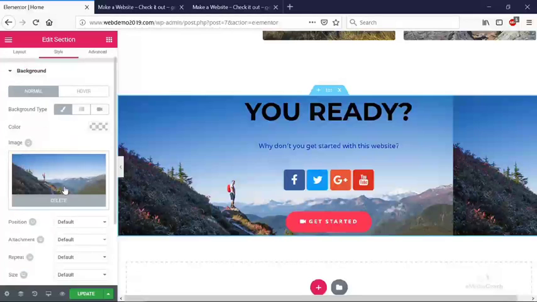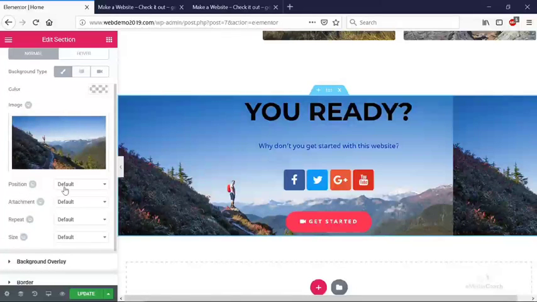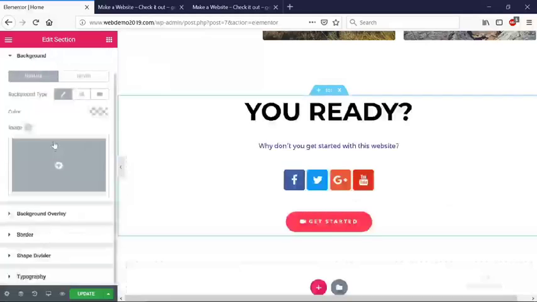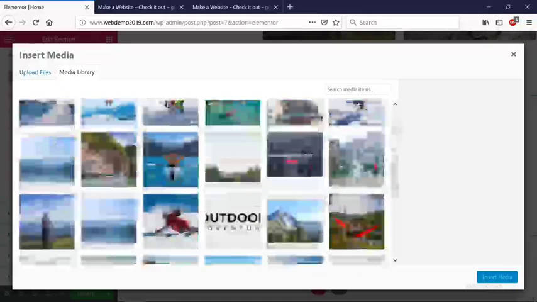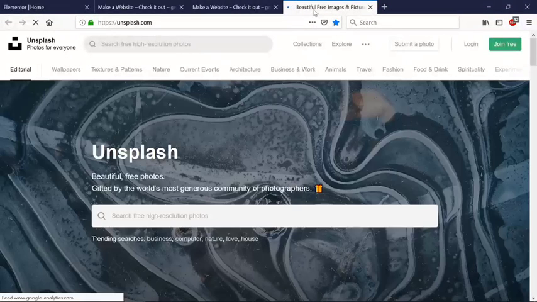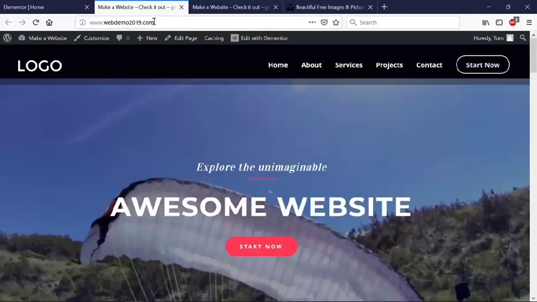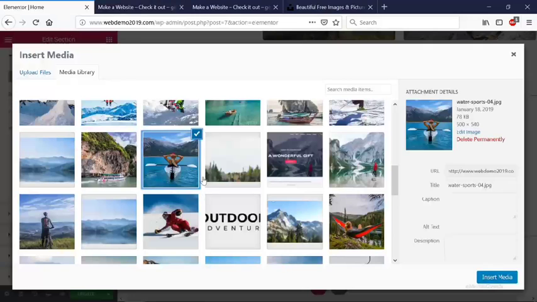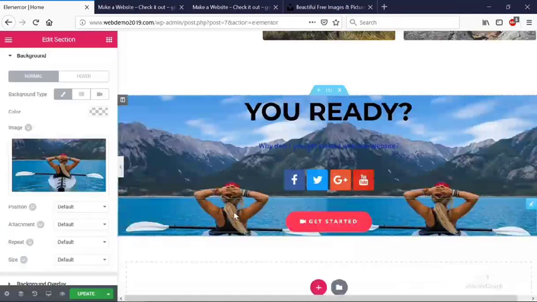Now this image obviously is too small for this area that we've selected. So we'll obviously need an image that's appropriate. And if you can't find one, like I said before, go to Unsplash and choose one from there. But I'm just going to give it a shot now. Okay, so you get the point.